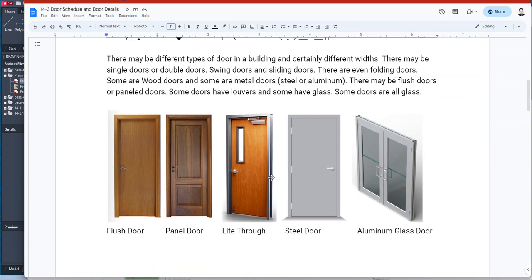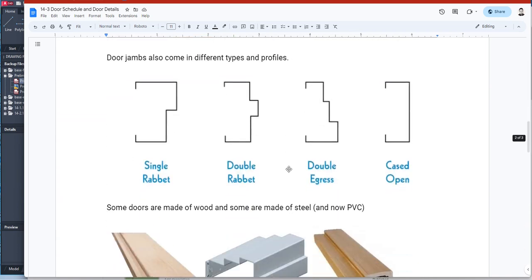There are flush doors, which is the most plain type, and then you have your panel doors, okay, and you would see this on residential doors as well. And then you would have doors that have a little bit of light on them, or half the door is made of glass, and those are the light through doors. And then you also have the make of the door. It could be out of wood, or it could be out of steel, or it could be an aluminum with glass door. Okay. And then after the doors, we also have jambs.